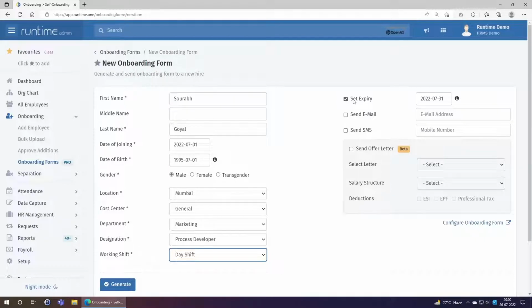Now you can set an expiry date of this form. If you set a date, this form will not be accessible to the employee after this date, so they will not be able to submit it. But in case you do not want to set an expiry, you can simply uncheck this checkbox.